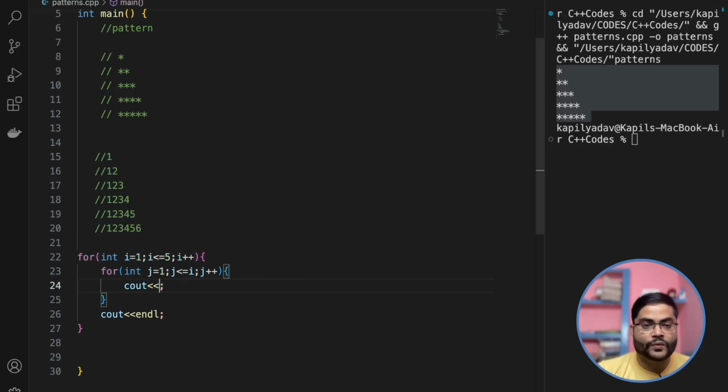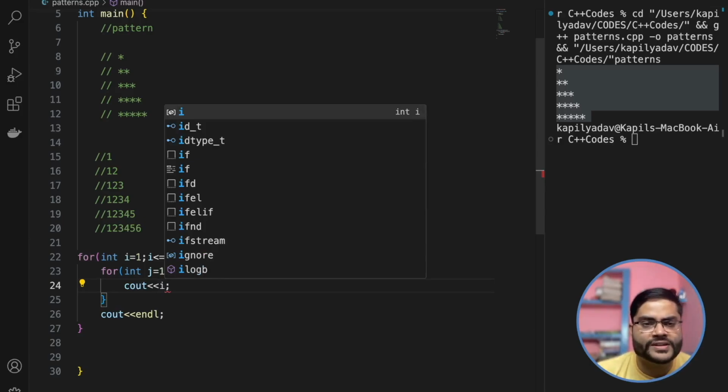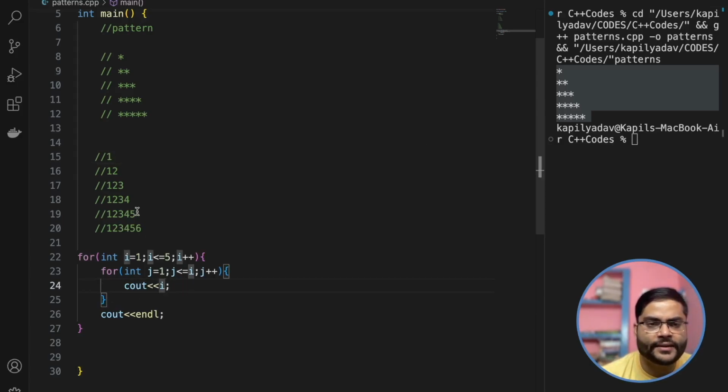See what I have told you: the inner loop is responsible for printing the values. So in the inner loop, what will you print? In the first line, you are starting with one only. For every outer loop, for every line, you are starting with one only. For the first line, what will you print, I or J? If you print I, what will be the output for the first line?